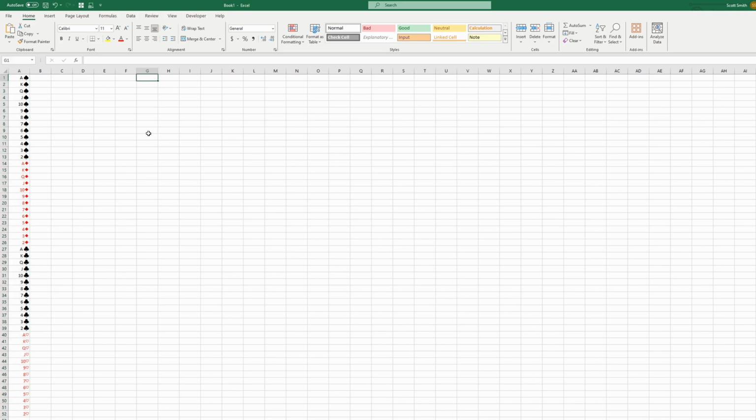And I'll show you how the spill function works in 365 Excel. You can just do equals deck and it will spill out into the rows below where you put that. So keep that in mind.